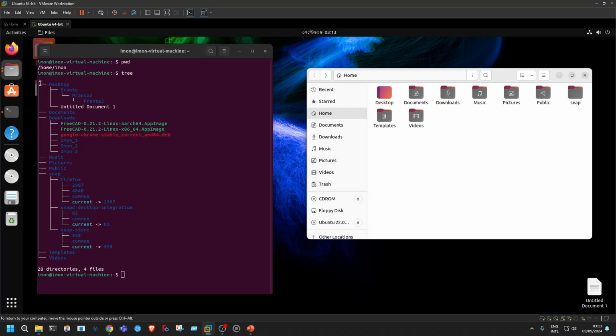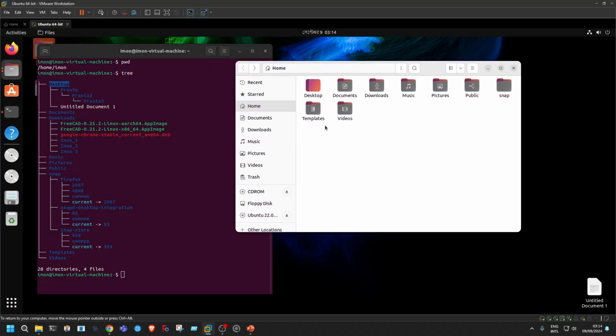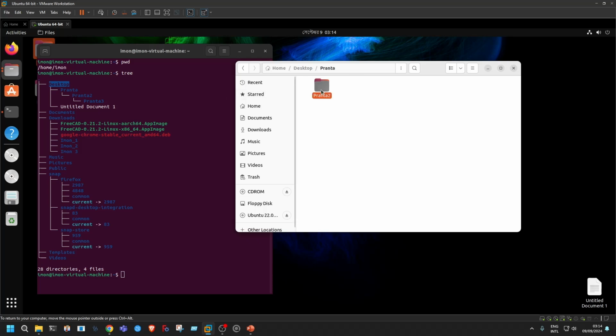So this is the home directory line, and you can see the first directory in the home is Desktop. You can compare it by seeing this graphical user interface. Inside that Desktop, there will be Pranto, Pranto 2, Pranto 3, and also an untitled document. So if I click Desktop, I can see Pranto and untitled document 1. Now if I click Pranto again, I can see Pranto 2 and Pranto 3.